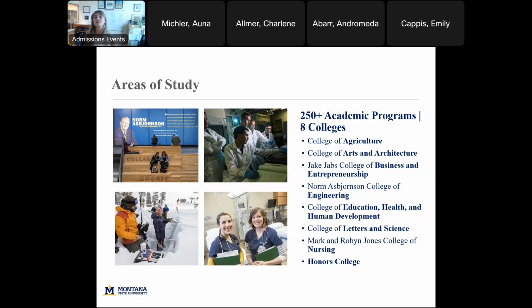Letters and Science is our largest college because it houses such a wide family of majors. This is where you are going to find pretty much anything that you could take a class on in high school that you would like to major in college. So things like maths, humanities, social sciences, and natural sciences.